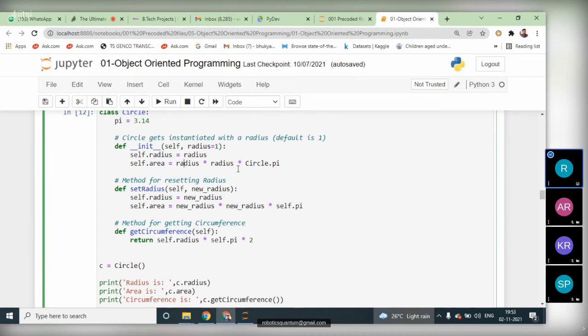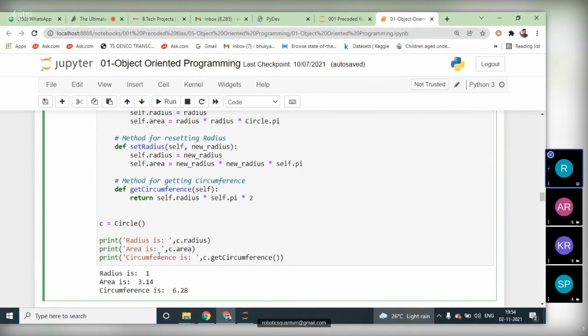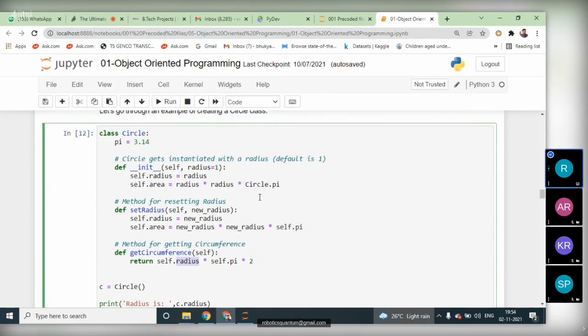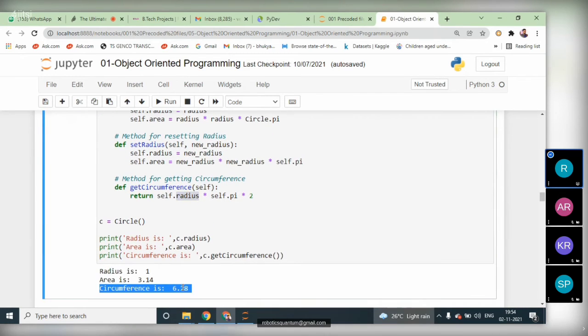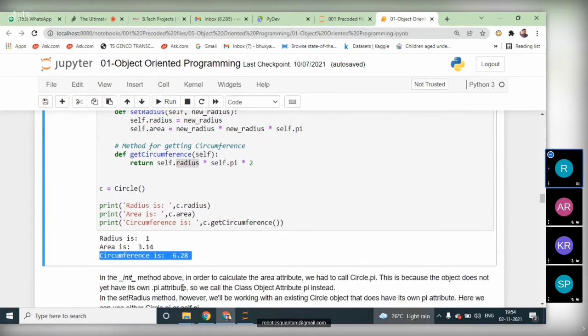What value will the area hold? Radius 1 into 1 into 3.14 gives 3.14. That's why we got the area as 3.14. When finding the circumference, we are not passing any parameter here, so the default radius will be taken. That is 2 into 3.14, which is 6.28. We are not passing anything in this one.